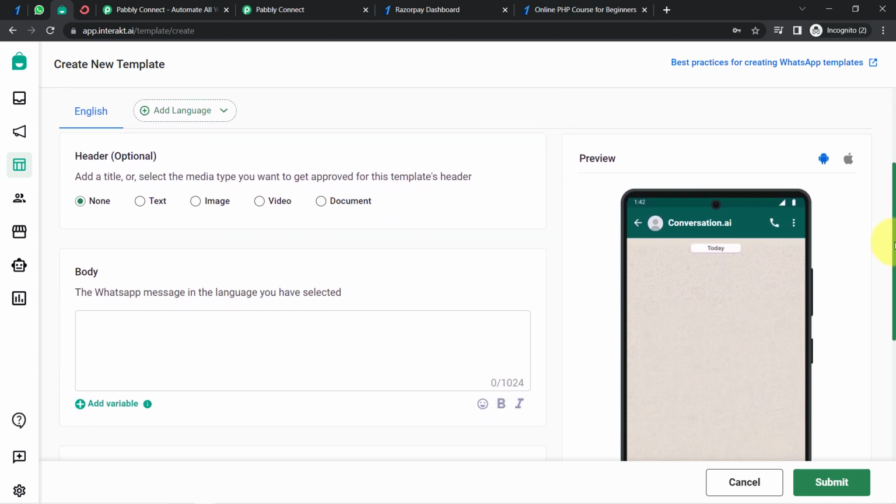Here you can notice it will ask you for the header and the body. The header is optional. It is up to you whether you would like to attach any text, image, video or document along with your WhatsApp message. Again, it is optional. From this body section you can create your message template, and once your template is created, you can submit it for approval.